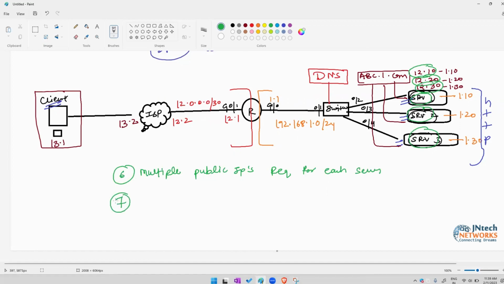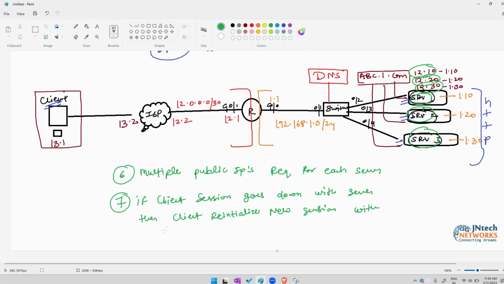Seventh issue. Any idea which type of issue we can also get? We can verify. Any idea? Sir, if the service hosted on one server goes down, it won't be known, whereas a load balancer comes to know. If the client session goes down with the server, clear? Then the client reinitializes a new session with a new server. Clear? This thing is clear.